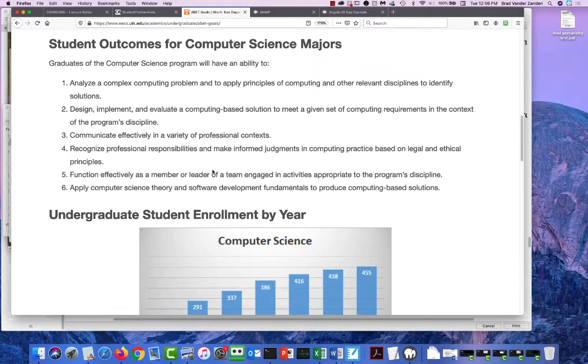So most of you are CS majors, so there's 6 for you. We want you, for example, to be able to analyze a complex computing problem and apply principles of computing and other relevant disciplines to identify solutions.